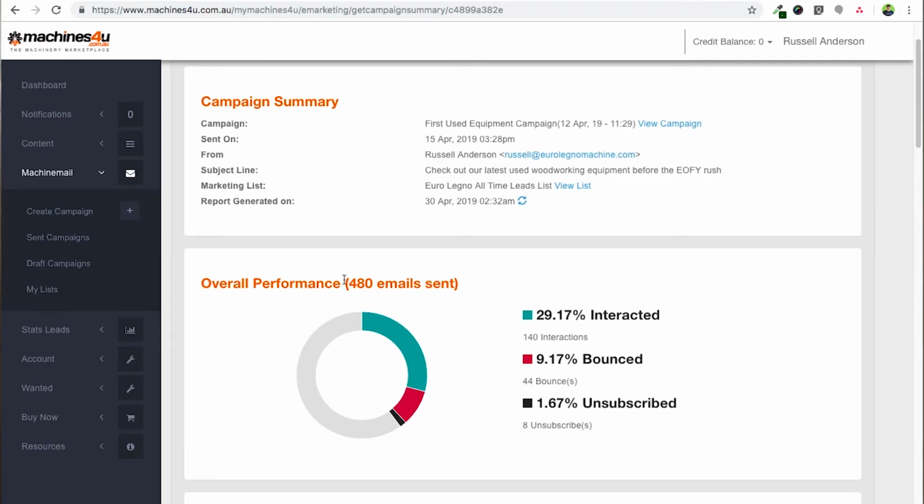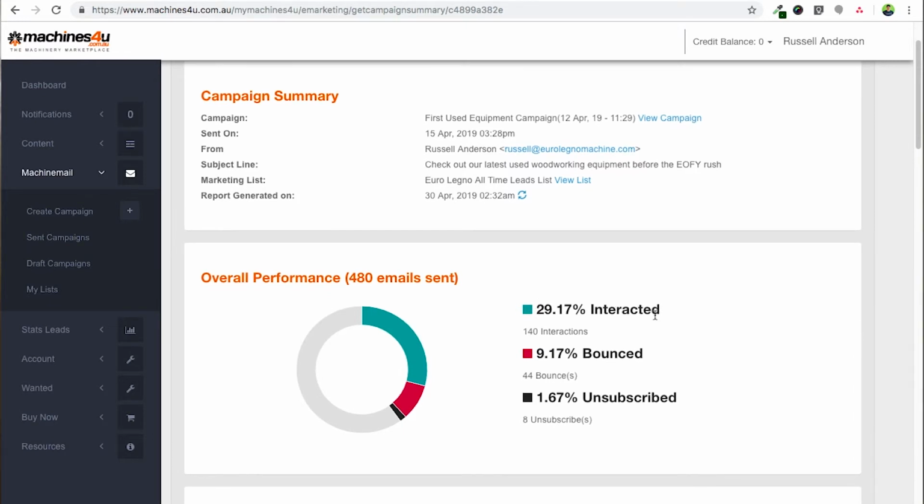So the first thing it gives you is the overall performance of the email. How many emails went out, how many were interacted with, so this means they opened them at least. How many bounced? A bounced email is an email that's been unable to be delivered because that email box was full, or that email no longer exists, so that customer may have moved, closed companies, or changed their email address.